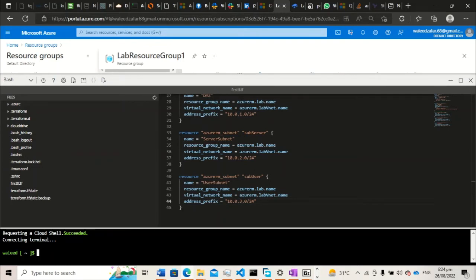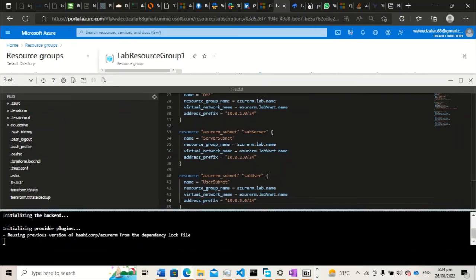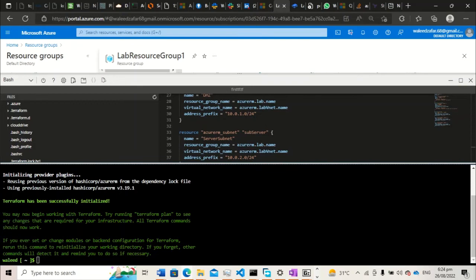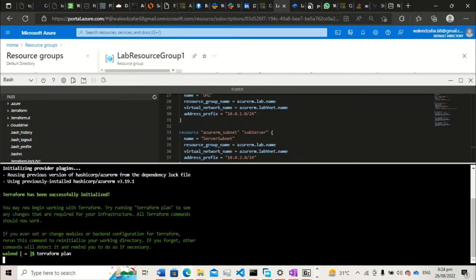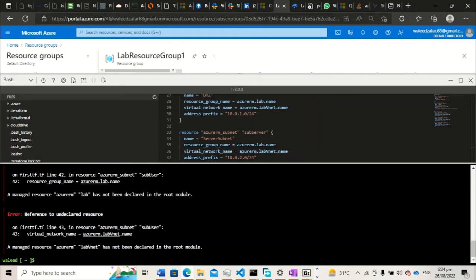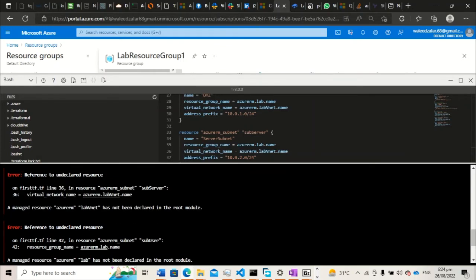Now we'll come here. We'll do the terraform init first. It will initialize the backend. It takes a little time, let's see. Okay, it has been initialized. Then you do the plan, and then you do the apply. Let's do terraform plan. This plan is very important because we get a few errors.